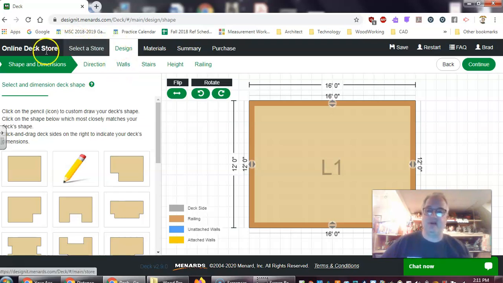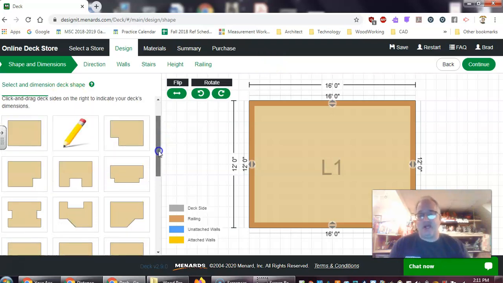So you'll notice up here the online deck store, it starts with select a store. Then we're going to go through a series of design tabs, then a series for materials, a series for the summary, and then we're going to lastly be able to generate our bill of material, quote sheet, and pricing on it. So, starting out, selecting a deck shape.